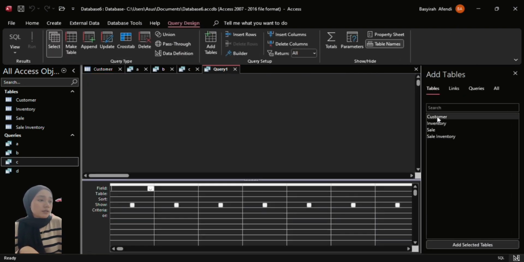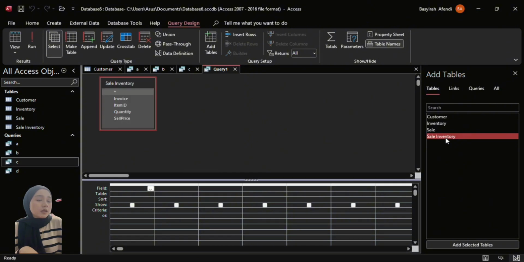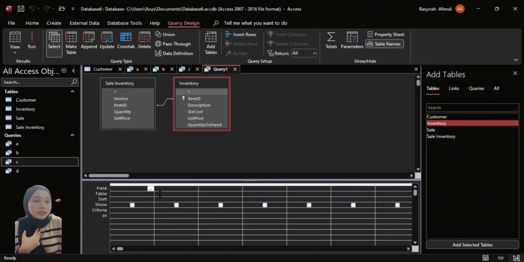Here I will choose the table of sales inventory, and then inventory. For the first field, I will choose the inventory and the sales inventory. For the second is item ID. And the last thing is extension.